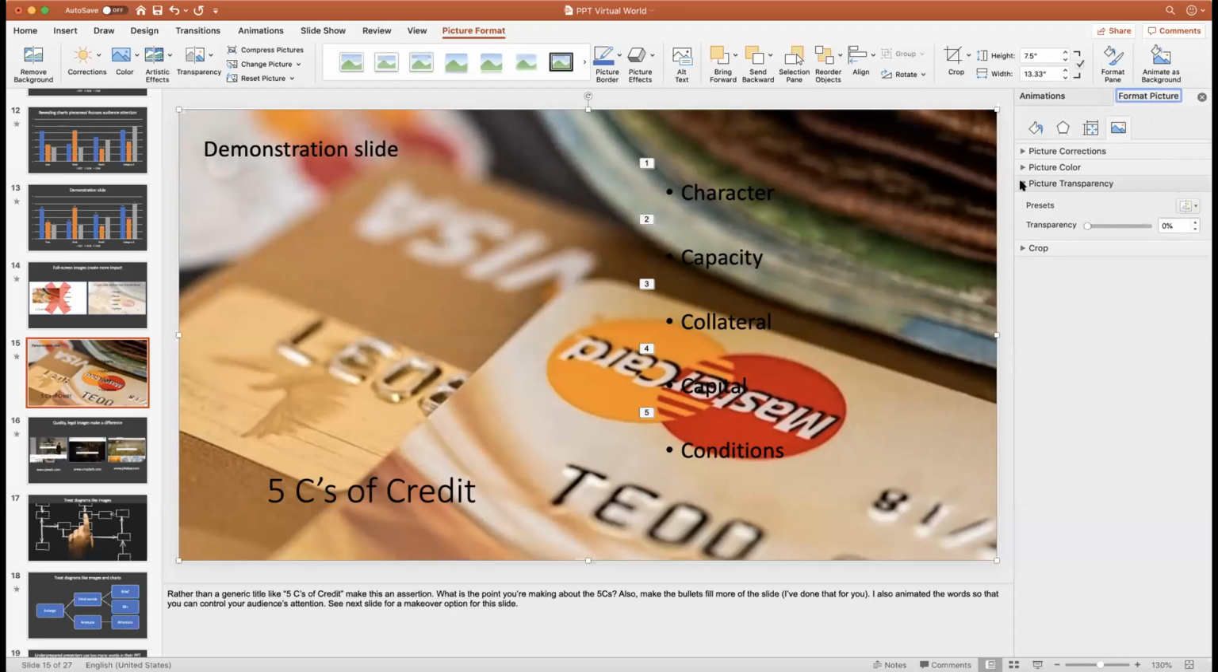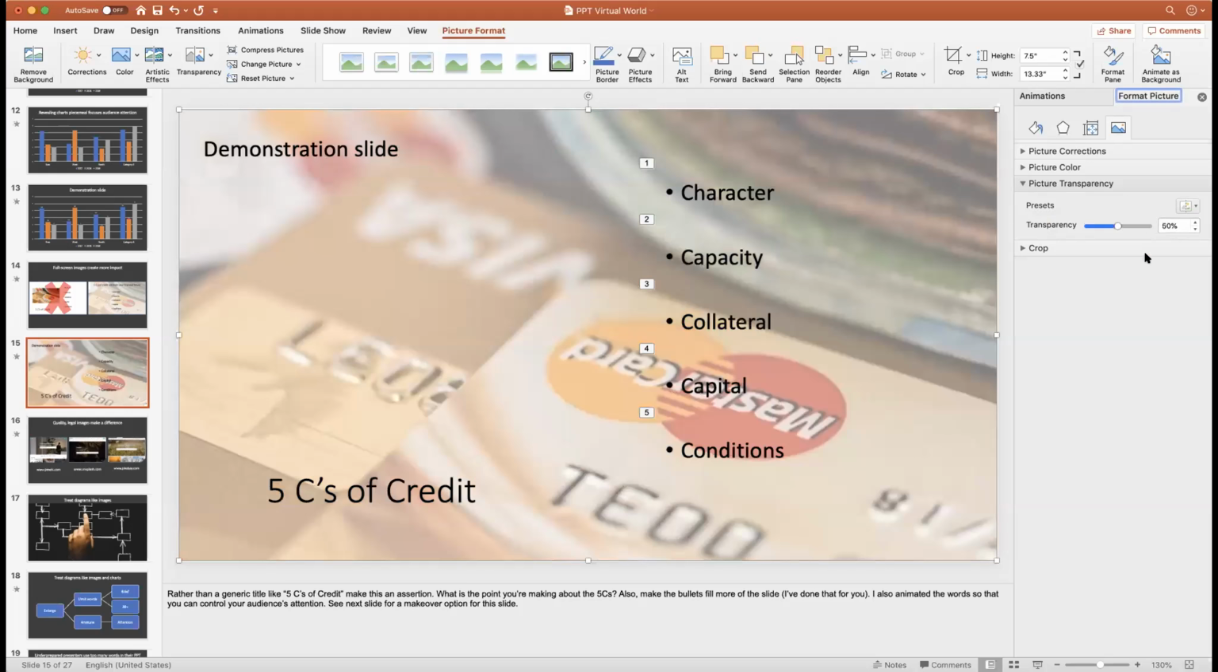So I expand that and I can change it manually by changing the percentage of transparency, 50% transparent, 100% transparent, which is silly. Or I can use presets, and I like to do that if that's available. So I could do, I think that's 50. Not bad, but this word capital still looks like it might be hard to read, so I'm going to go a little bit lighter. And now it shows up pretty well.